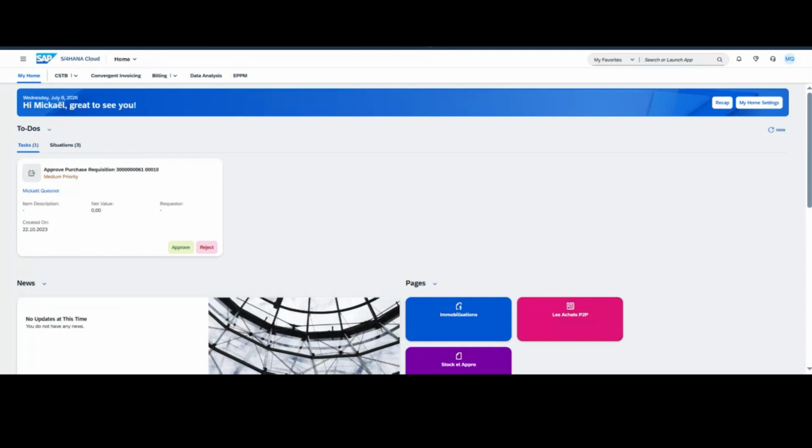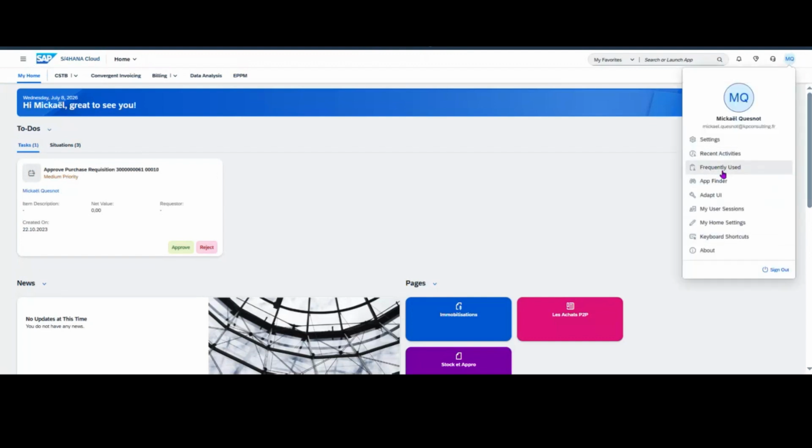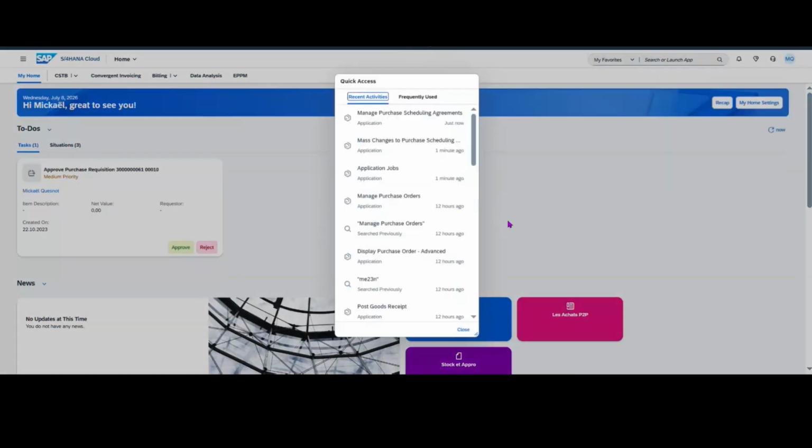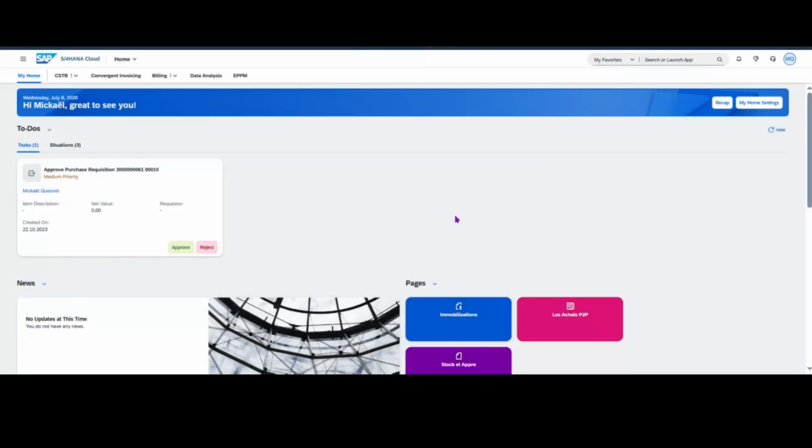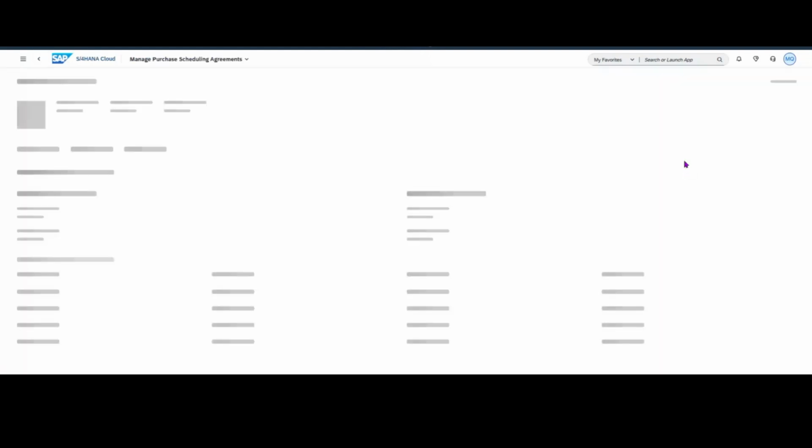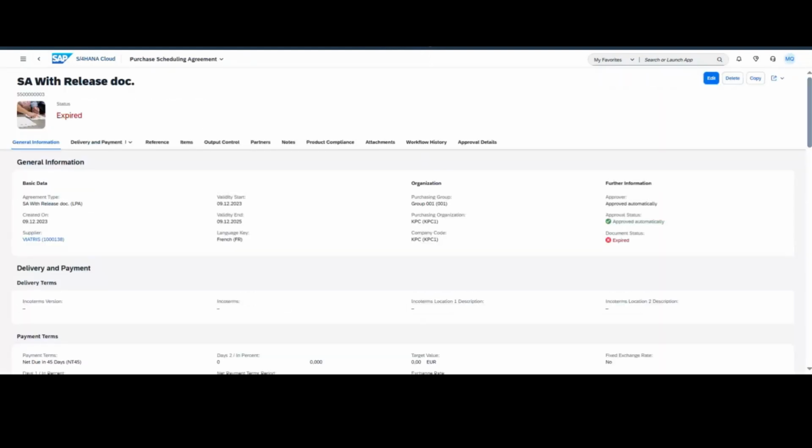So for that, we recall the application that we have used previously to create the agreement. You just have to click on your profile and have a look at the recent activities. You click on it, and you display the application that we have used previously. For example, agreements. So we go inside agreements. So we have accessed the app. We find the appropriate newly created agreement through search criteria that we can use.